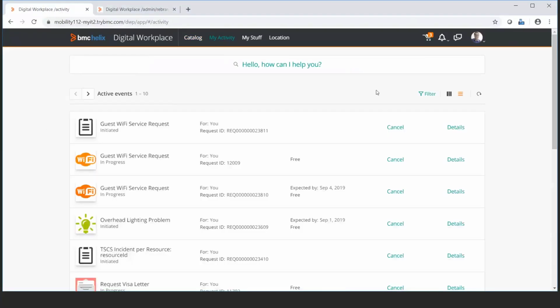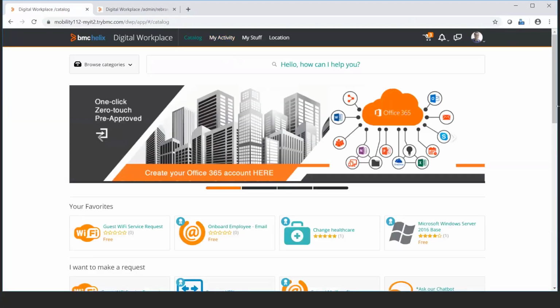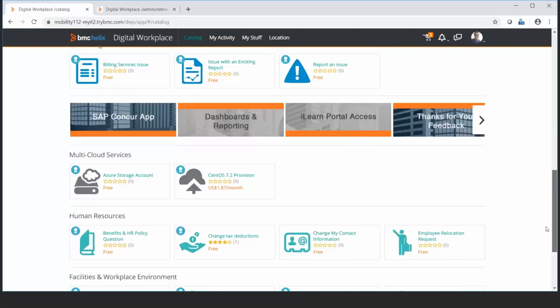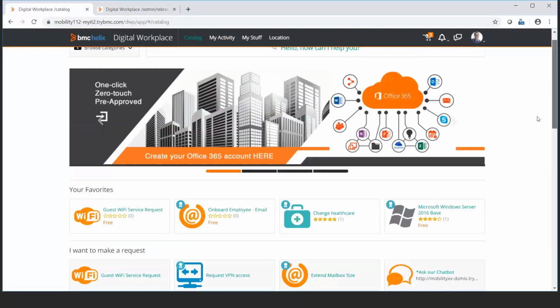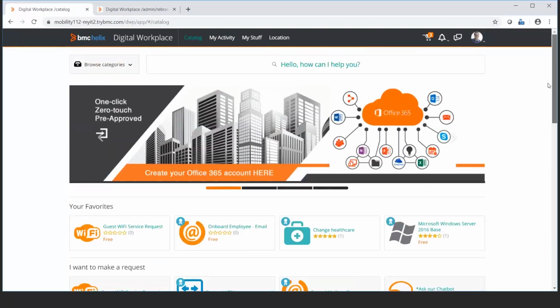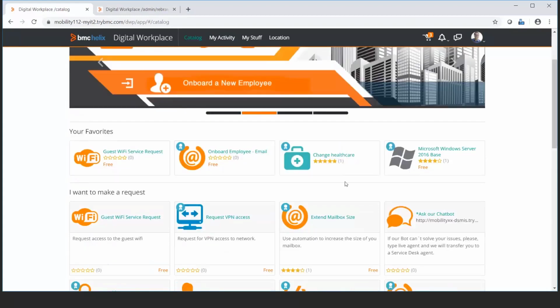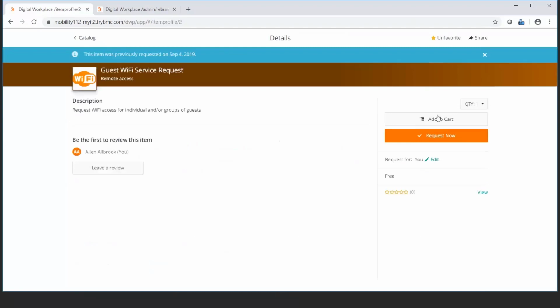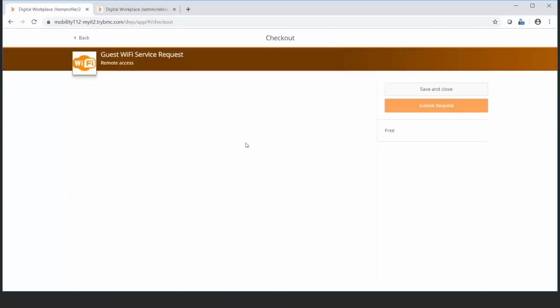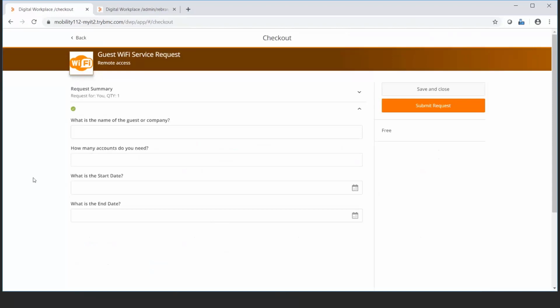So the key changes that we have in the UI, when it comes to catalog, the UI is pretty much the same as the old UI. We have not done much changes here, but one key change which you will notice is the way the questionnaires are rendered. Be it an SRM request or a catalog request, the questionnaire form is rendered in the same way. So there you get a consistent experience.